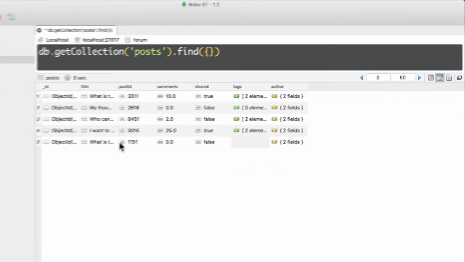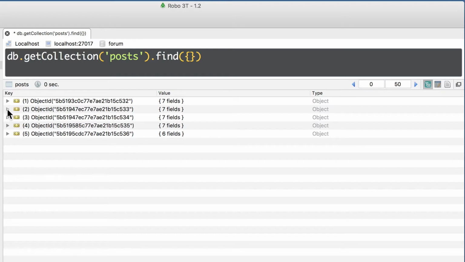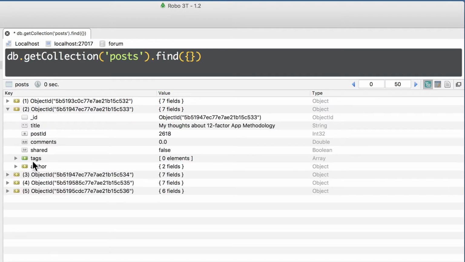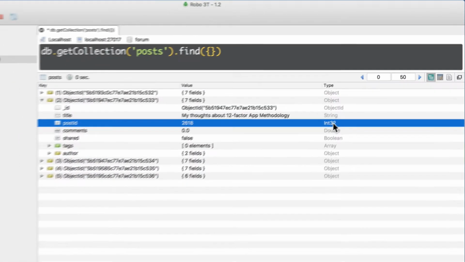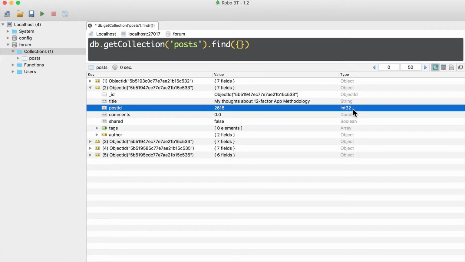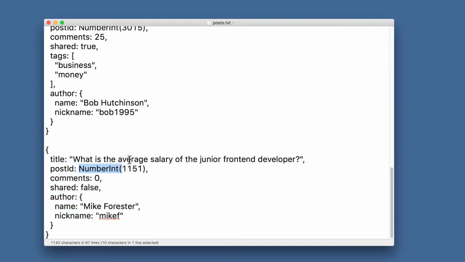Here is a table view, and in the table view you see the titles of each column: _id, title, postId, comments, shared, text, and author. You can switch to tree view here, and here you are able to expand each document. What is useful here is that in the last column, called type, you see the type of each value in the document. For example, the type of the value of _id is ObjectId. Title is a string. postId is int32.